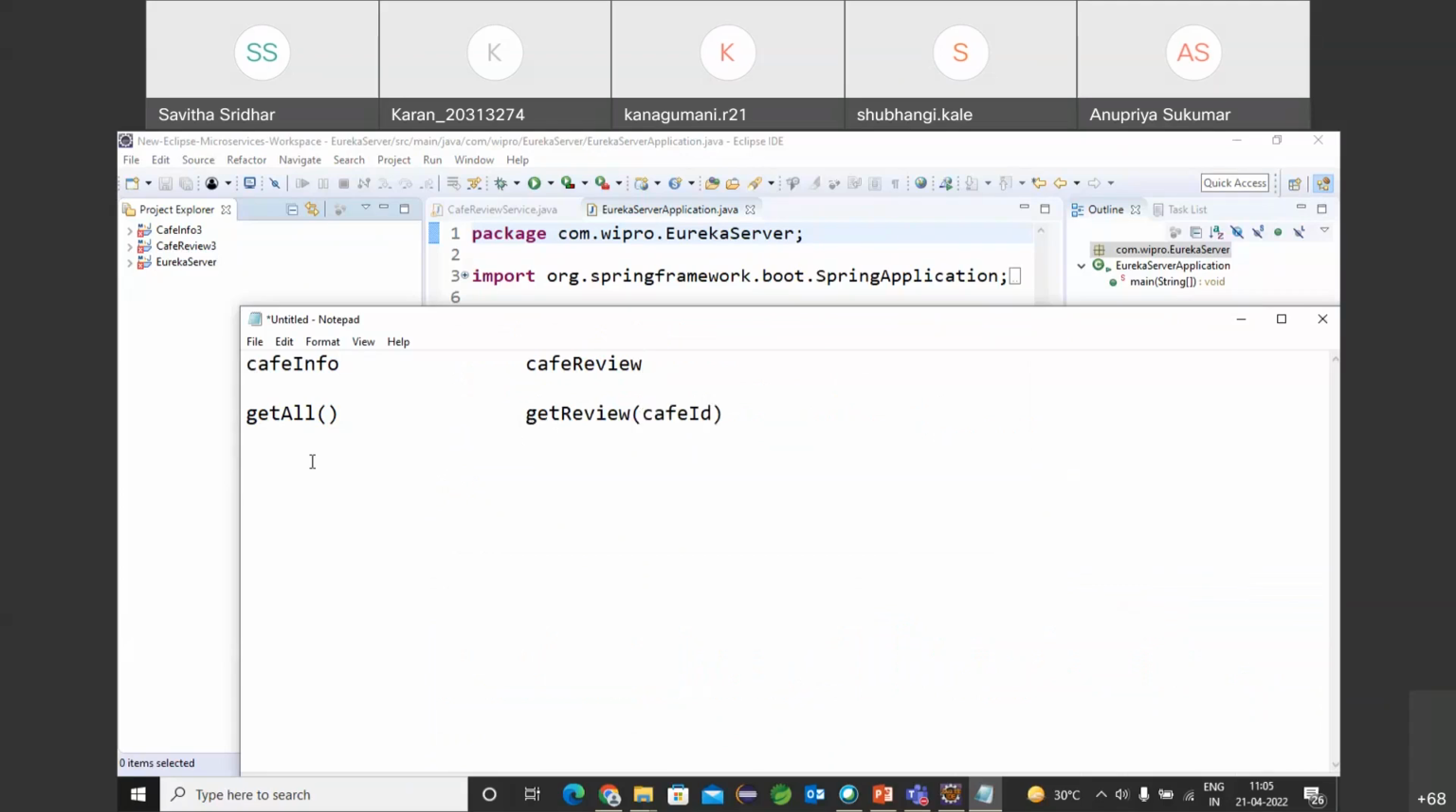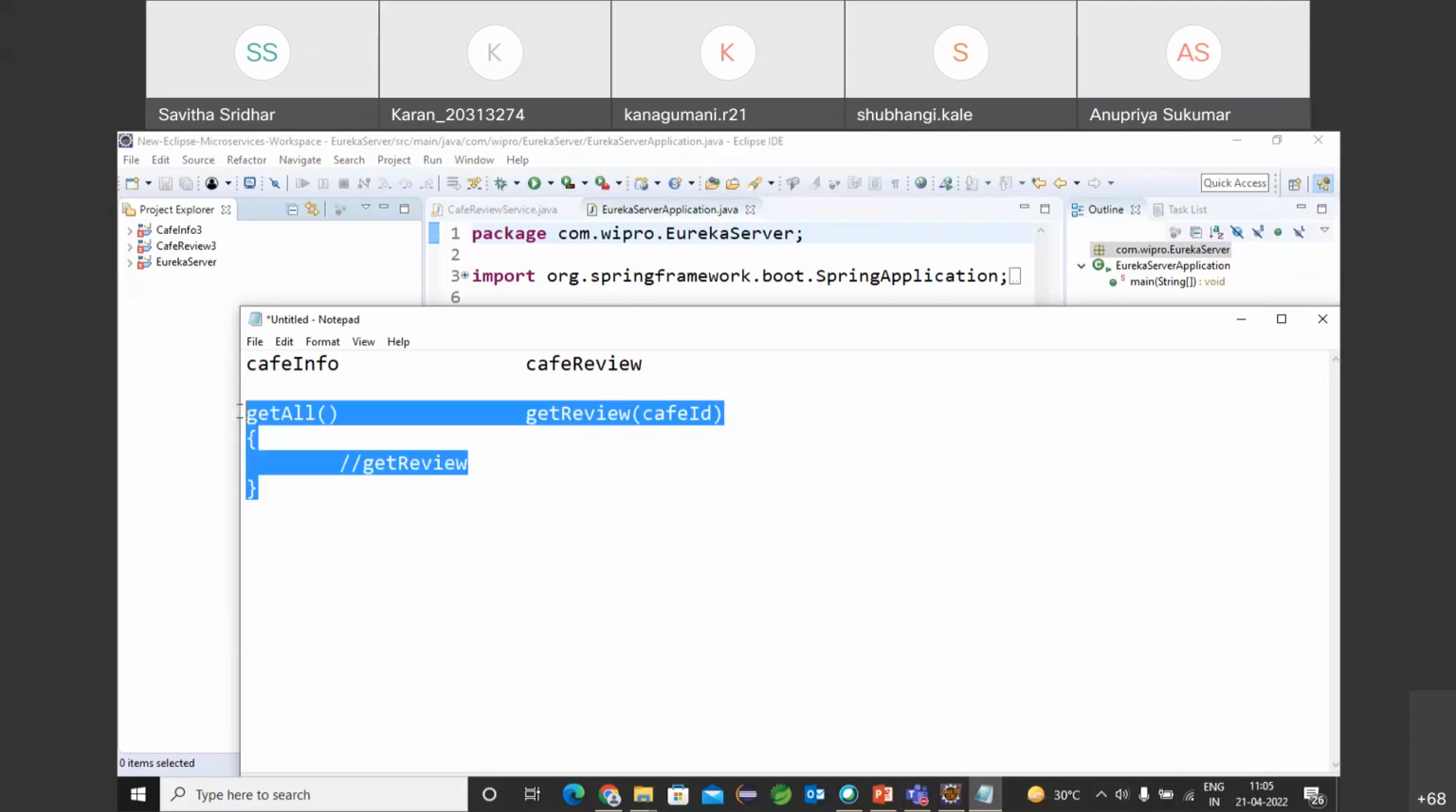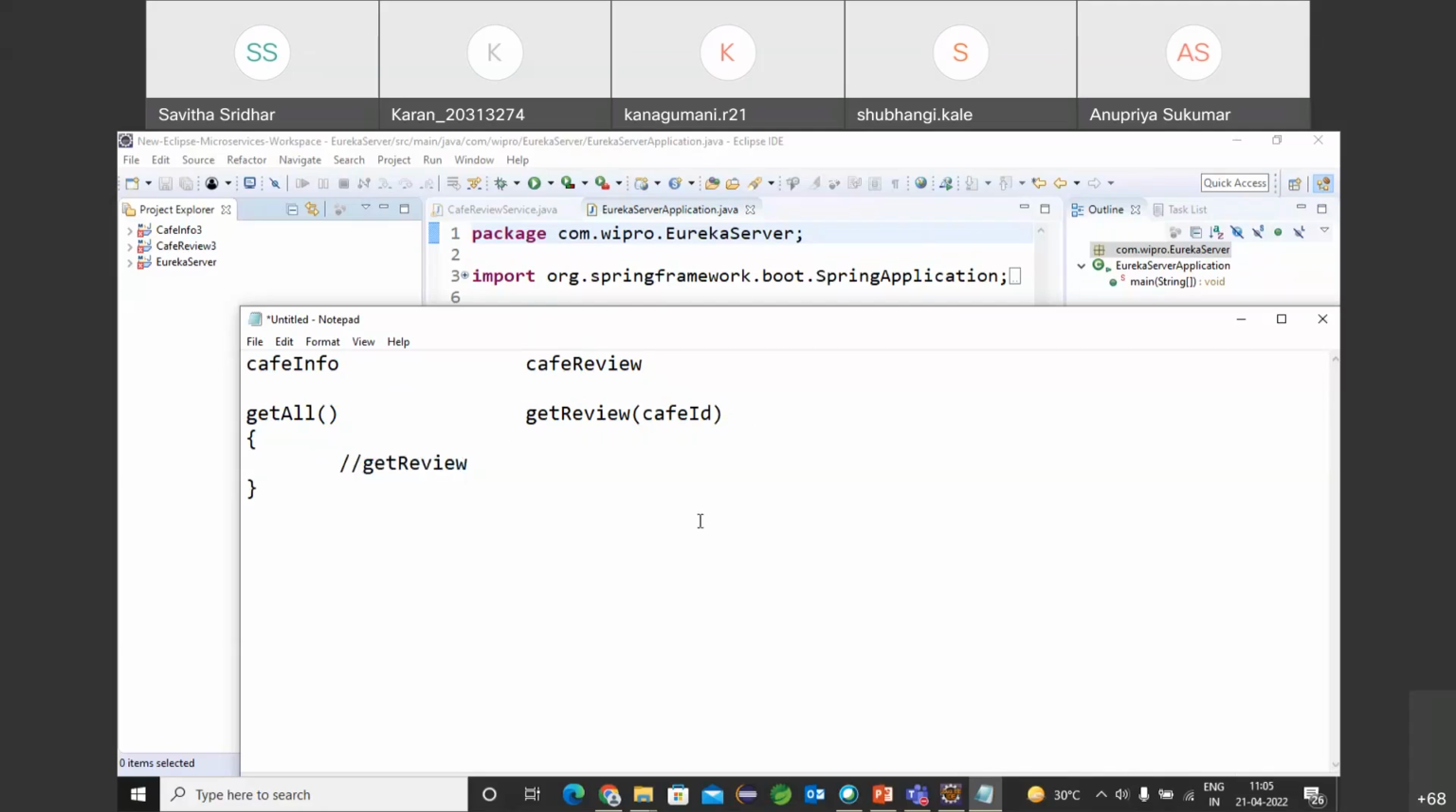Now, this is the method. And in the getAll method, I am making a call to the getReview method of the Cafe Review. If this method fails, obviously there is a failure in getAll, because half of the data is not available, isn't it? So in this example, which is the method that has to be guarded, guys, by circuit breaker?